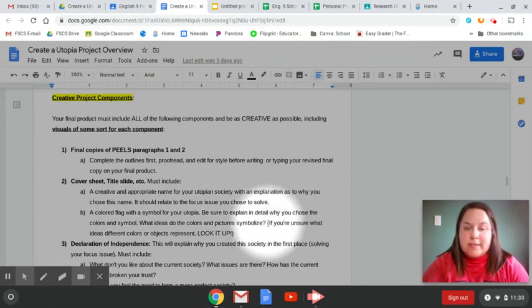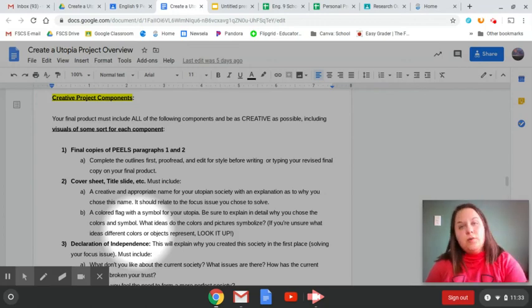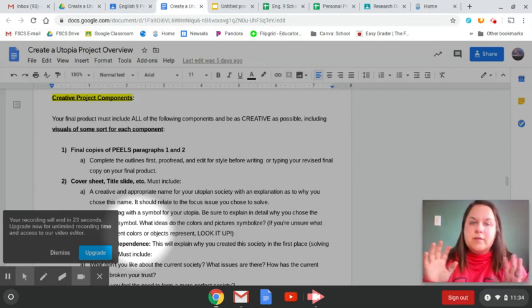You are going to explain in detail why you chose the colors and the symbol. What ideas do the colors and pictures symbolize? You can always look this up. If you choose green and yellow, you can look up what does green stand for, what does yellow stand for, or look up what colors stand for, and then choose your colors based on whatever ideas they represent. If you're trying to give hope, then you maybe want a color that instills hope or represents hope. If you want to show that you are a dictator and totalitarian, then maybe your color would be black or red or something along those lines, right? So kind of look that up and give some thought.